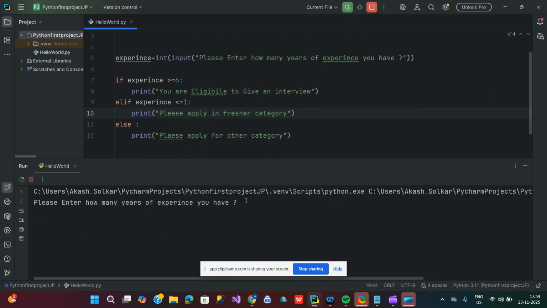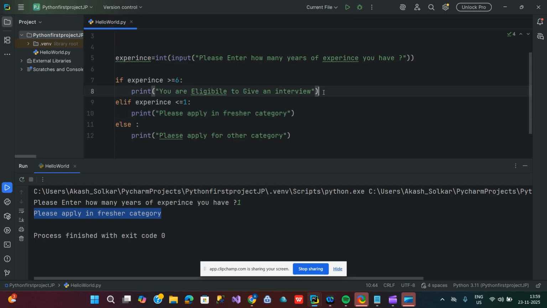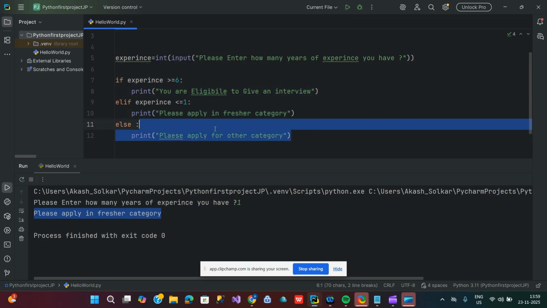So currently I have 1 year of experience. So please apply in a fresher category. So basically the if condition is used to do something in coding only if some condition is true. If it is not true, then the else block will print. It's like decision making.